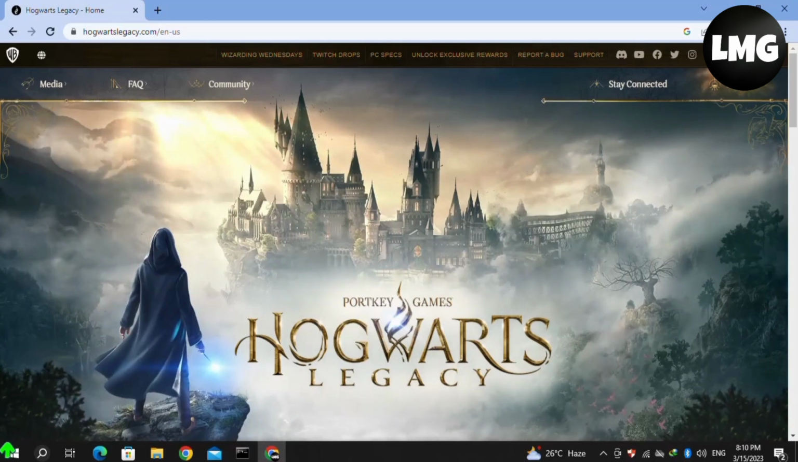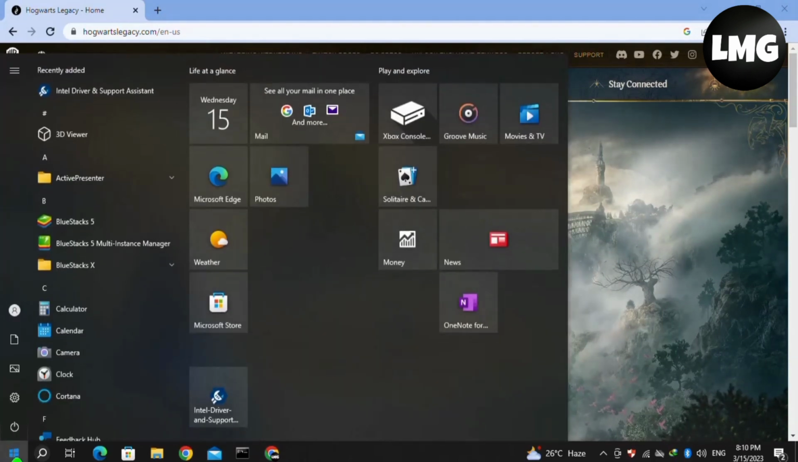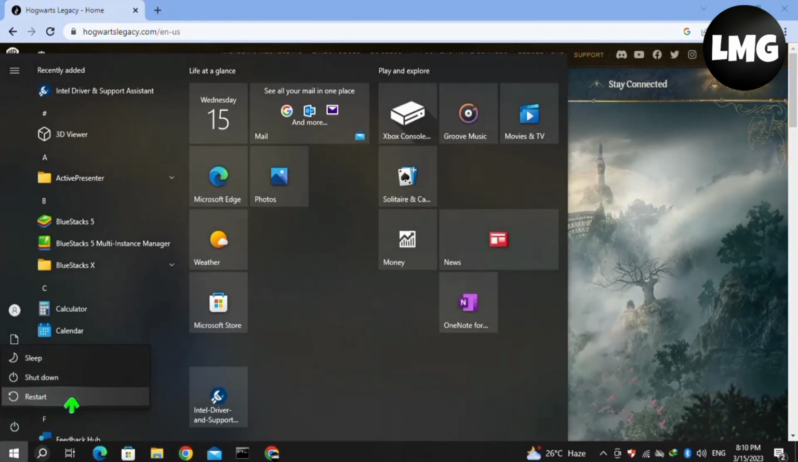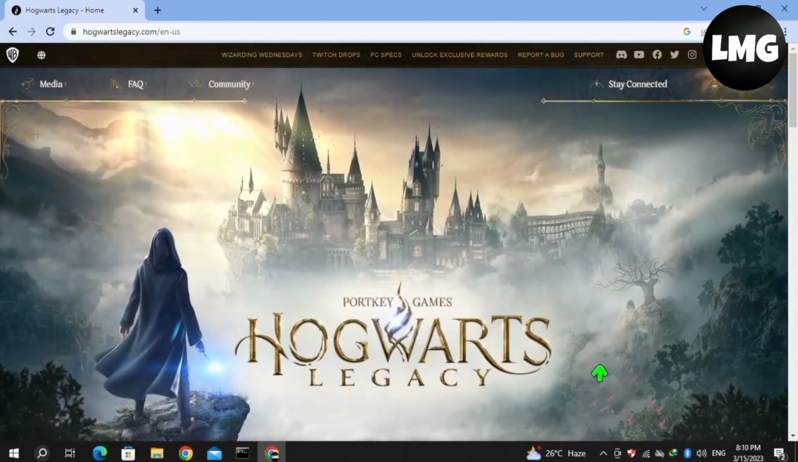Our first method is so simple and effective: you just have to restart your system one time. After restarting your PC or system, just open your Hogwarts Legacy again and hopefully your problem will be fixed.